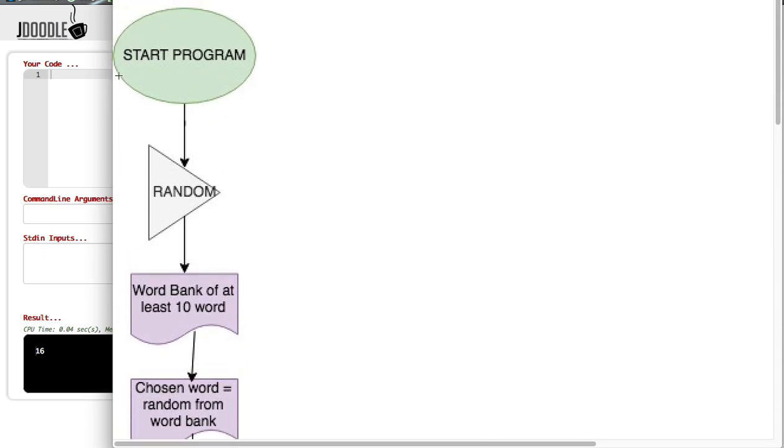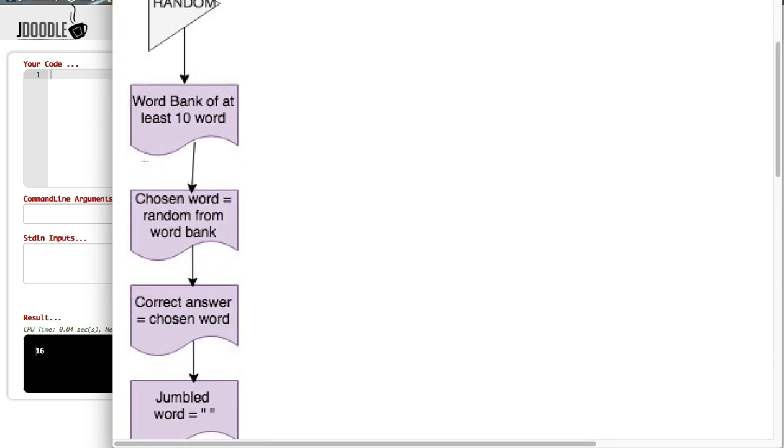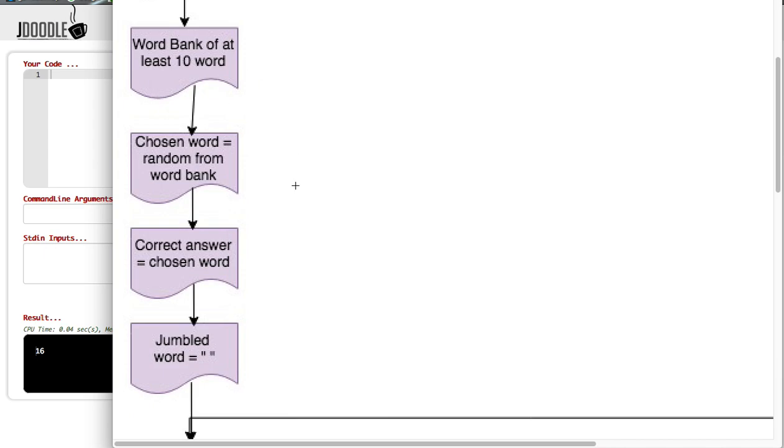Obviously we start the program, we import random. Then we've got a few variables we need to declare here. We need a word bank of at least 10 words. I mean, we don't want to have the same word be guessed all the time, so let's do a random word bank of at least 10 words. You get to pick what words you want. You get to choose a word from the word bank randomly.